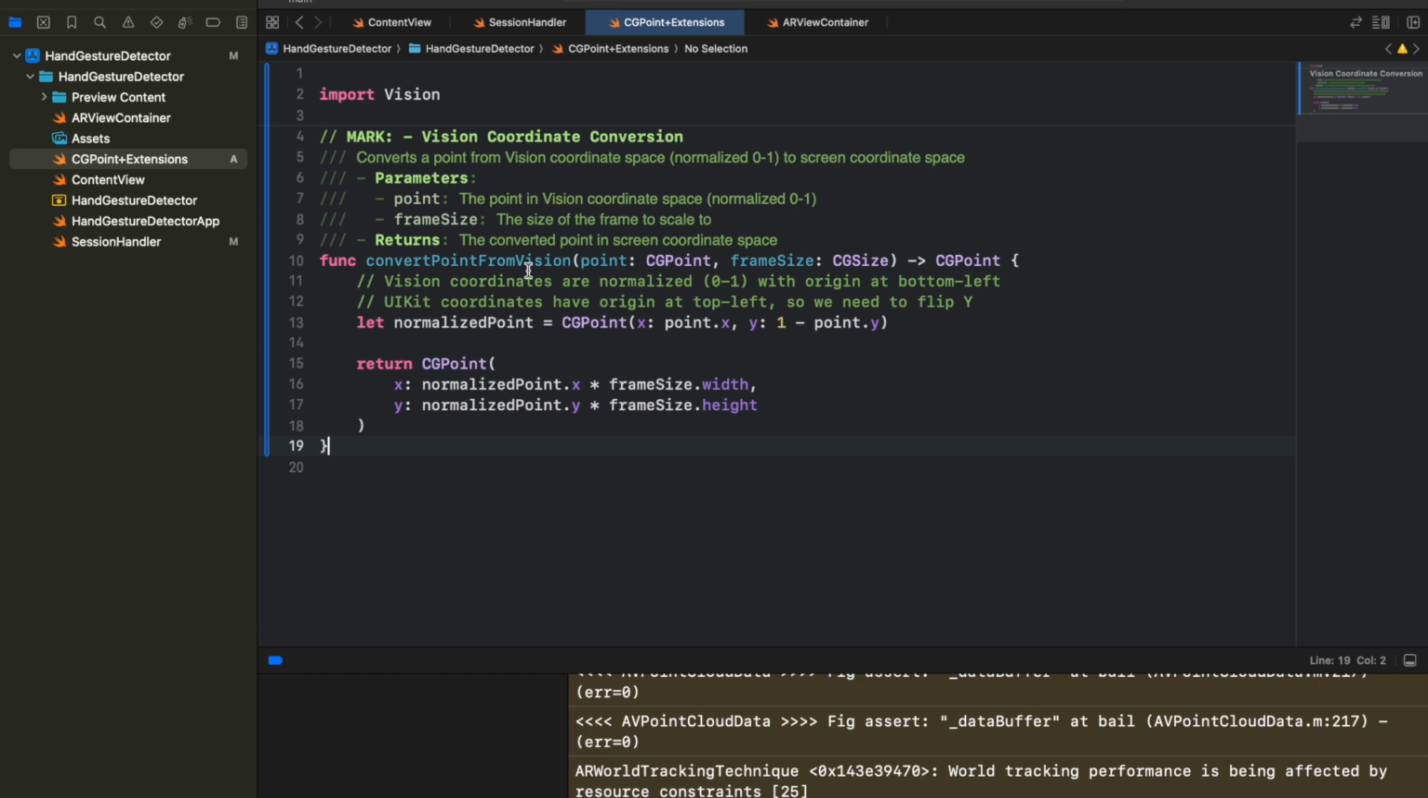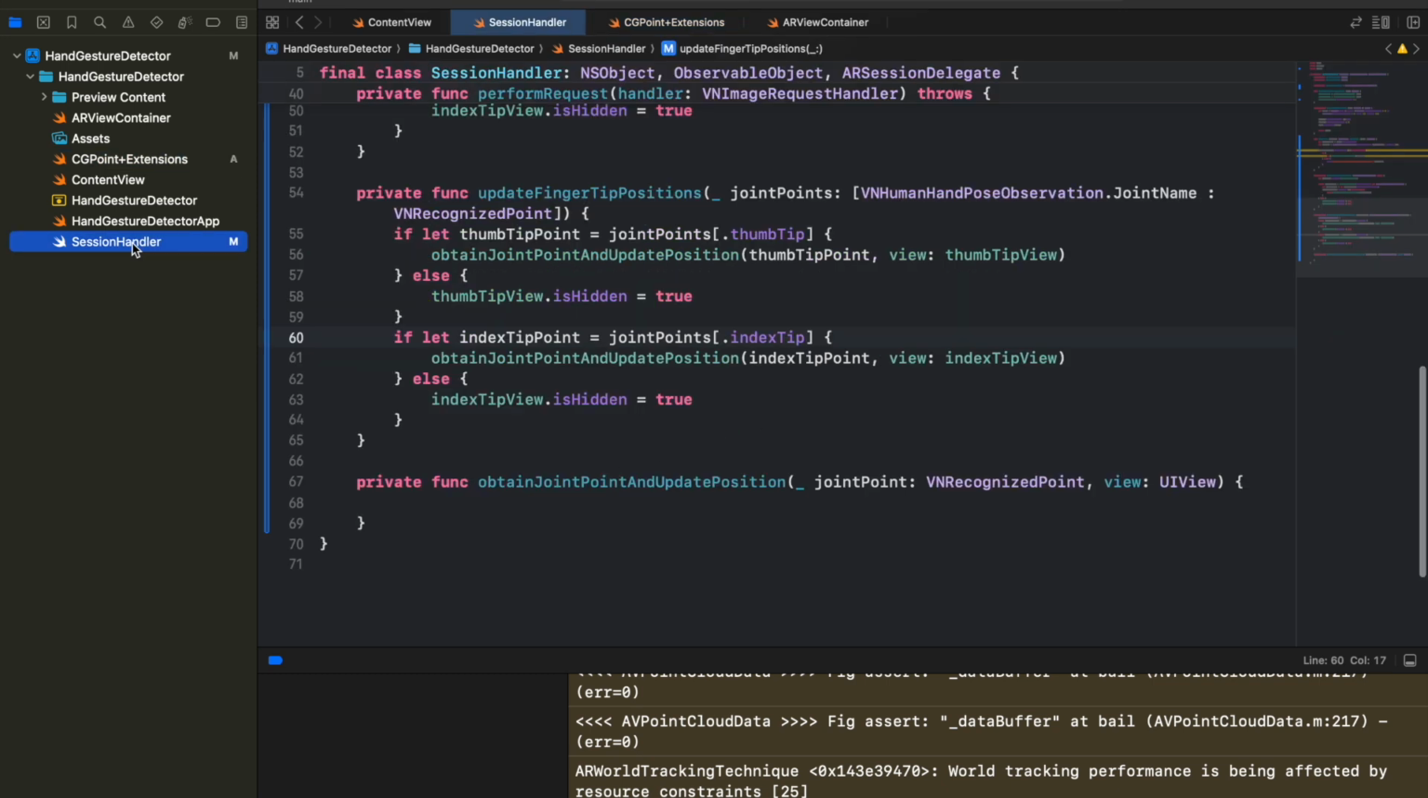Yeah, so a short explanation. Basically, this is a method which will, because in Vision every point is a normalized one, so it's like a floating point between 0 and 1. And of course the frame size in our UI view is not 0 to 1, so basically we just would like to multiply the normalized point with the width and height accordingly. So we can go back to session handler, and here what you need to do is have this method called.